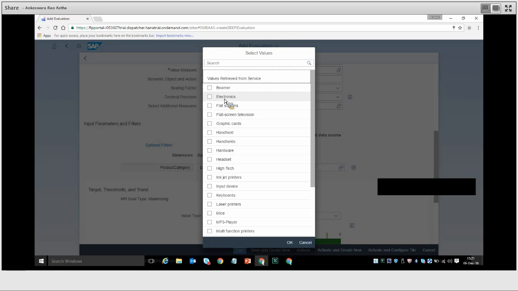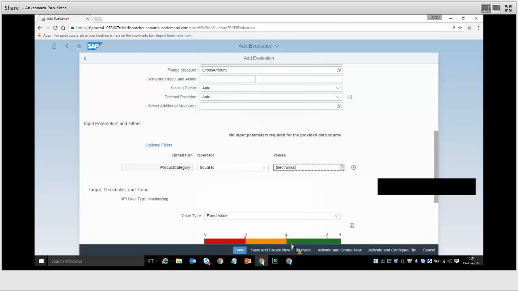This time what happened was I chose the product category, and based on product category I picked up the value list. So this is an OData call to the business system made by the Smart Business application to retrieve all the available dimension values for product category. In this case, we want to choose electronics.